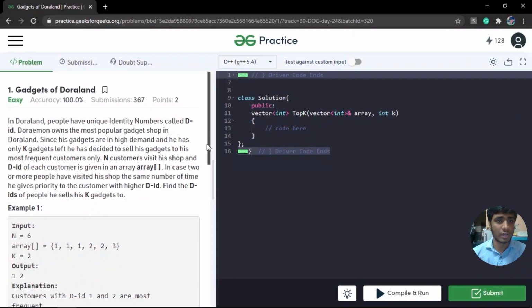This is Sai Prakash here, and today we are solving day 24 problem of our 30-day Geeks coding challenge. The problem today is the Gadgets of Dora Land. Let's read the problem statement and find out how to solve this. It is given as an easy problem, so it should be a simple problem to solve.